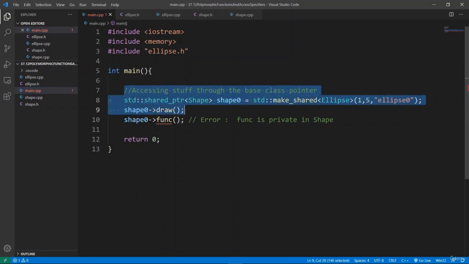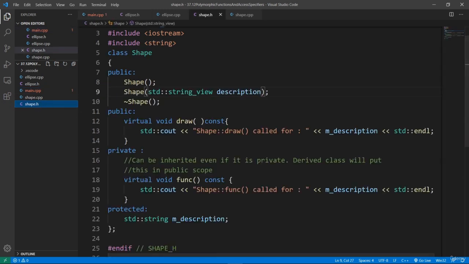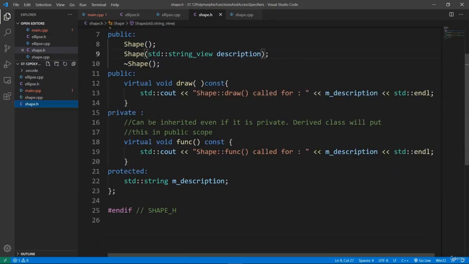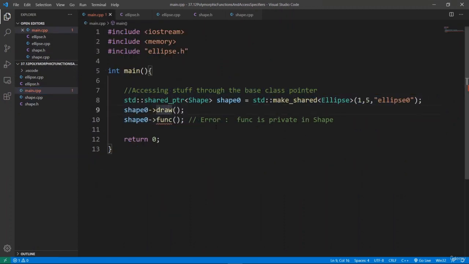But in the main CPP file, we have a problem because calling the func method through a base pointer is not going to work. Because we are going through a base pointer, the compiler is going to be using the access specifier we have in the base class. And if we go in the base class, we're going to see that func is in a private section, so we can't call that from the outside like we are doing here. That's why we have this compiler error. Hopefully this is making sense.